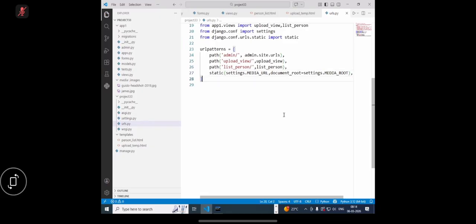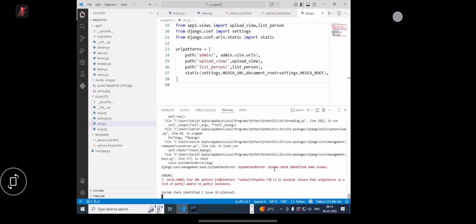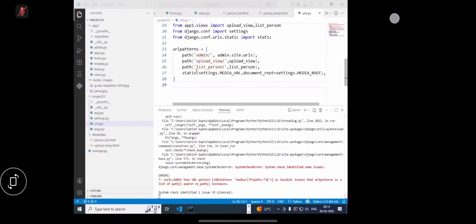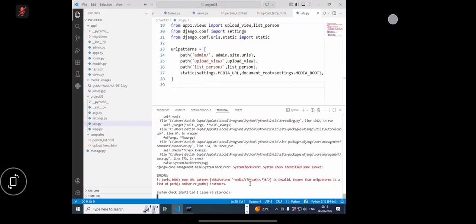Plus is for concatenation. If you write inside also, is it the same or different? It is the same. So here I write here. Now static, now there is one error: URL pattern is invalid.